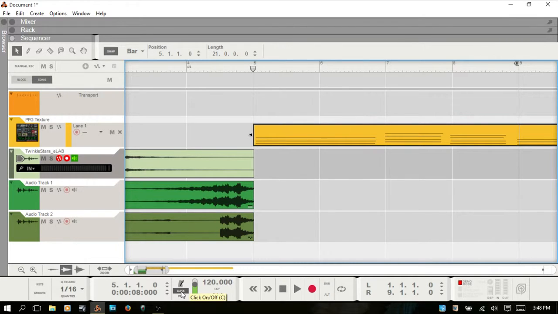Click on and off. You can also hit C. Pre, this is for turning your pre-count on. You can choose between 1 bar, 2, 3, or up to 4. And that's within your preferences. The volume level for your click track.